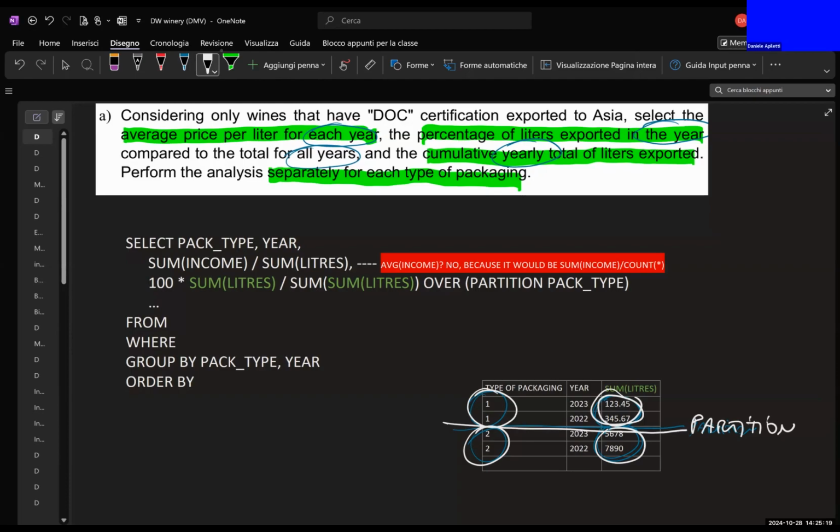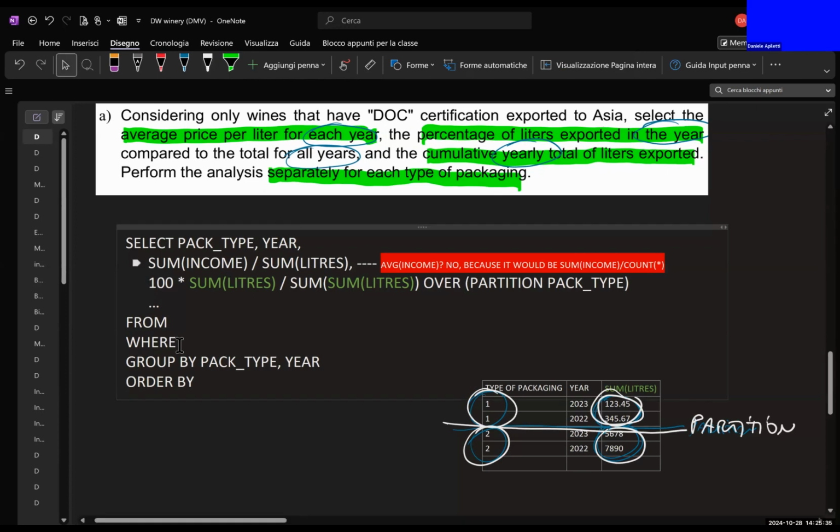Yeah, we can do that. We'll see in a minute. Thank you for the question. Only wines that have DOC certification exported to Asia. So we need also to fix these. Generally, that's the last problem because it's very easy. You set the conditions in the where clause. So when we arrive here, we'll set DOC and Asia. Thank you. Remind me when we arrive there.